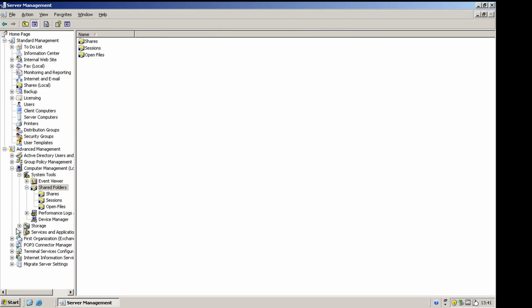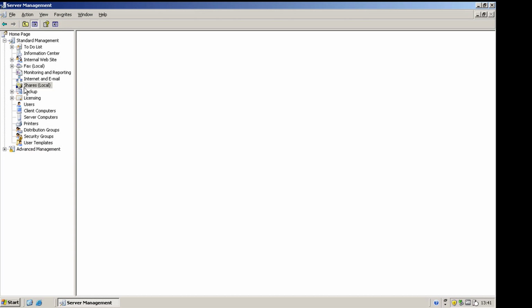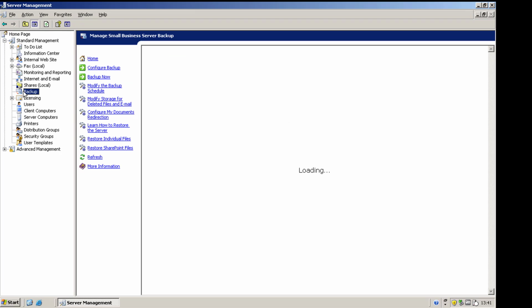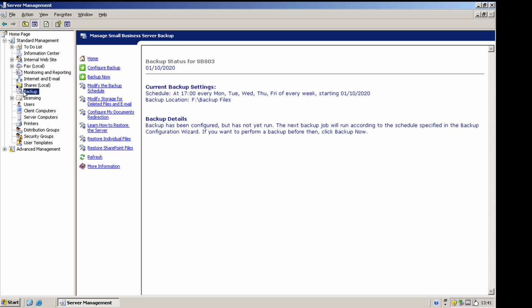You can see here it's jumped us into advanced management there. So that is manage share folders. Underneath that we have our backup. As you can see here, we can see when our backup is set to run, and we can then choose whether to restore individual SharePoints, modify the schedule, that sort of thing.